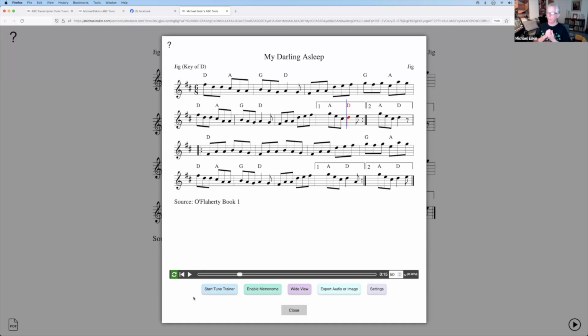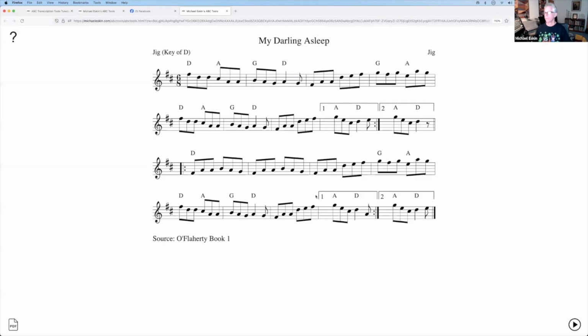And I wanted to emulate that same method of learning because I found that to be very effective. I've learned hundreds of tunes that way. And so I decided to build a training system into this tool that makes it extremely simple to do that same thing. All you have to do is click this thing that says Start Tune Trainer.